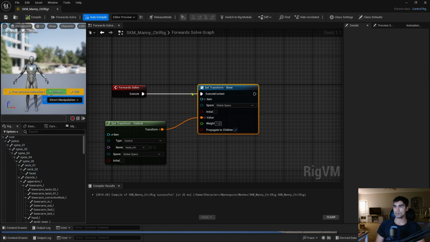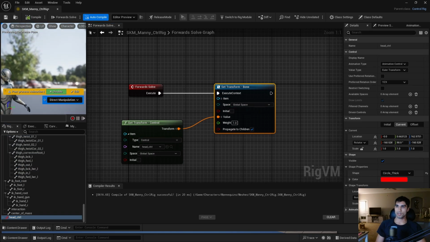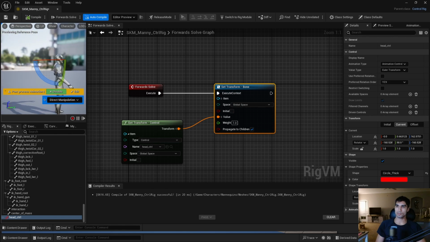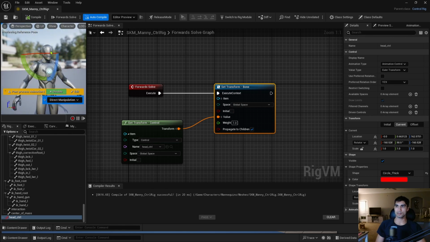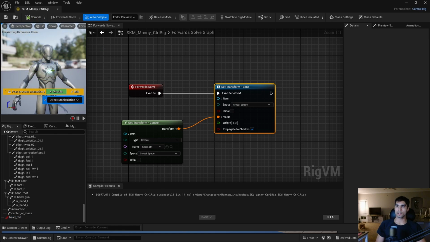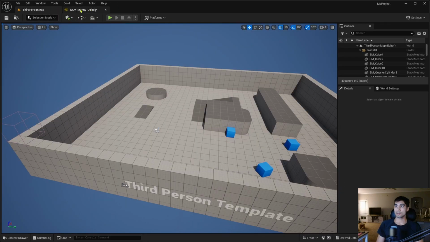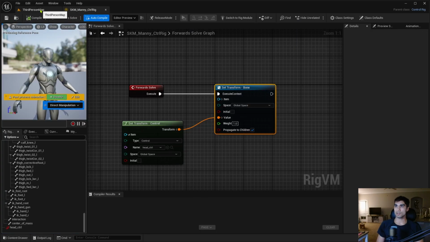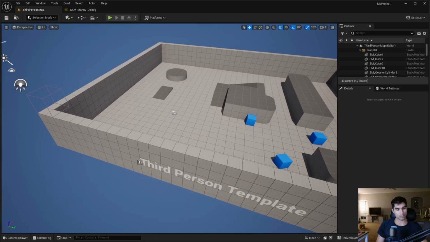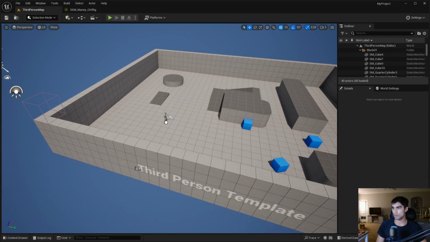Going to compile. And now you have direct manipulation control of the actual head. If you hit compile again, it'll reset the head back to where it was originally. That's all we need to do for that. So let me just make sure I'm saving this. And I am going to grab that rig I just created and drag it into our map.